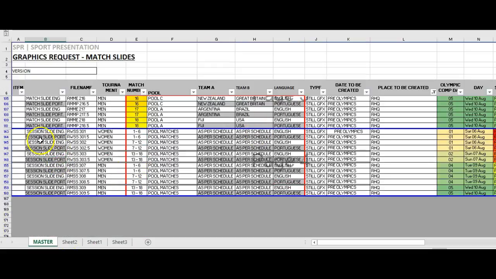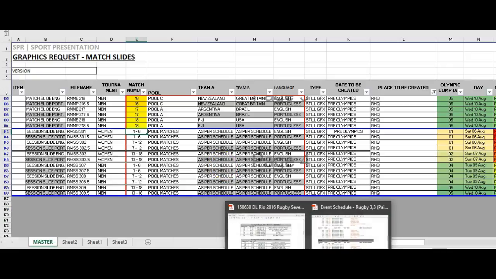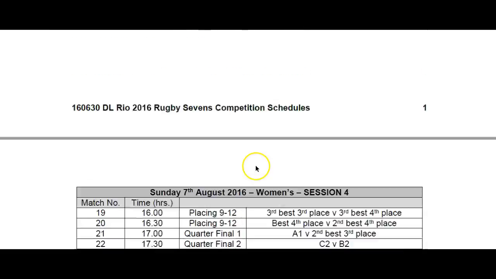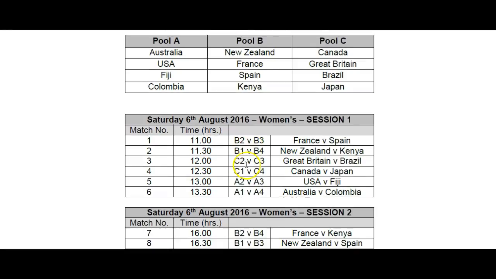If we could also have in a similar template, and I'll leave that up to you, that we can pre-input what we'd like to do for the first session for the women. So that's pool matches 1 through 6. So you would get that information from this one. So matches 1 through 6.